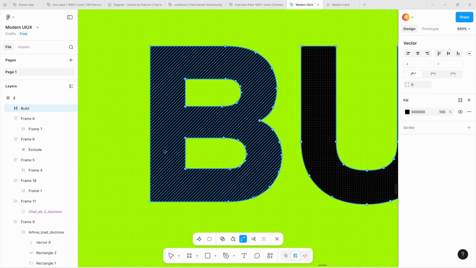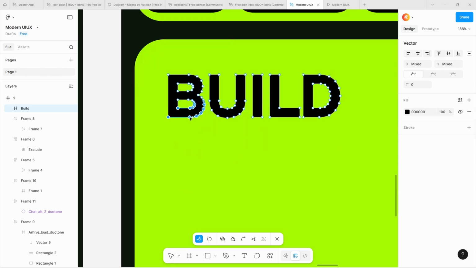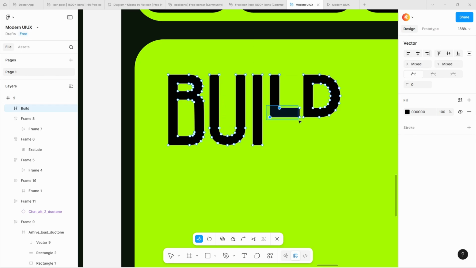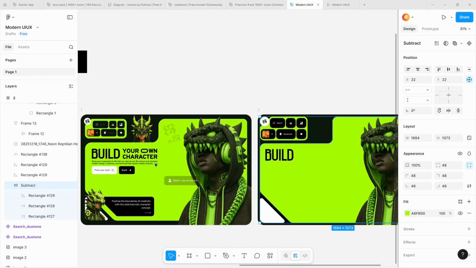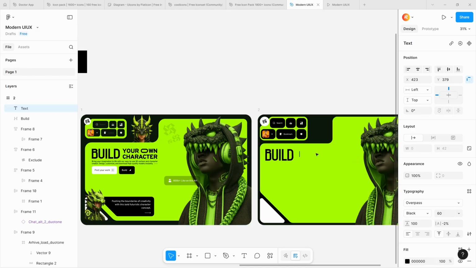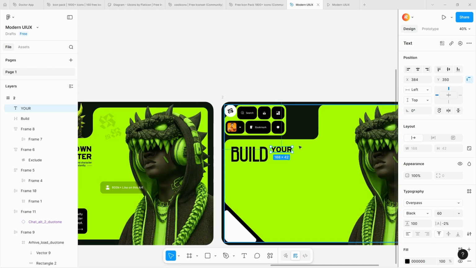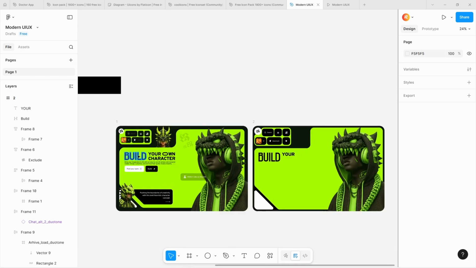select. So build, create your own character. For that, we need to create an O like this.